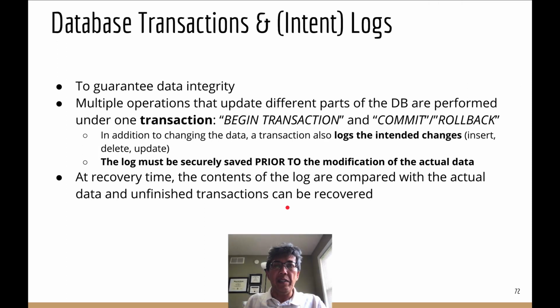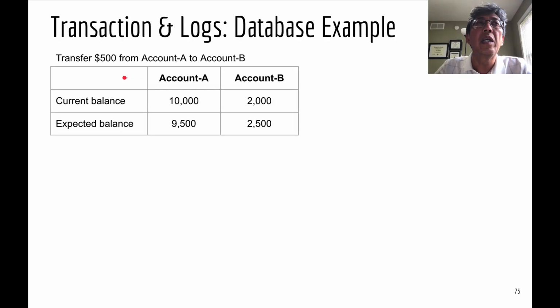During recovery of the database failure, the DBMS can decide whether to commit or revert the changes by comparing the state of your table with the recorded log file. Let's use this example when we try to transfer 500 from one account to the other. And assume the initial balance in A is 10,000, initial balance in B is 2,000. After the transfer, the expected balance in A should be 9,500 and the new balance in B should be 2,500.